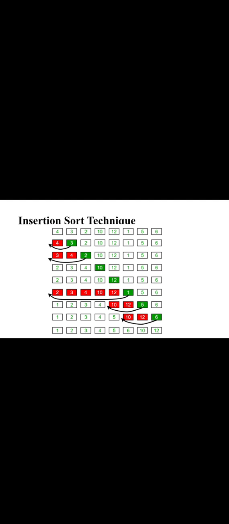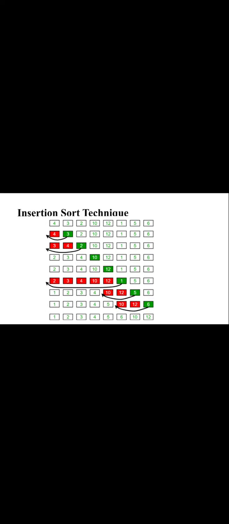The next element will be 6. So again we need to compare. 6 needs to be placed after 5, so that we will get a list of 1, 2, 3, 4, 5, 6, 10 and 12.